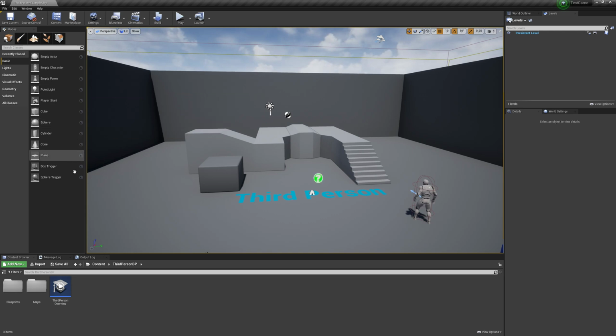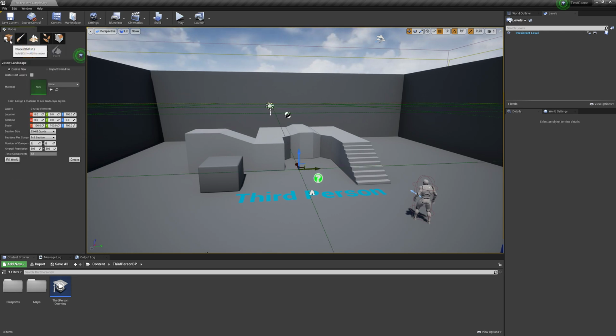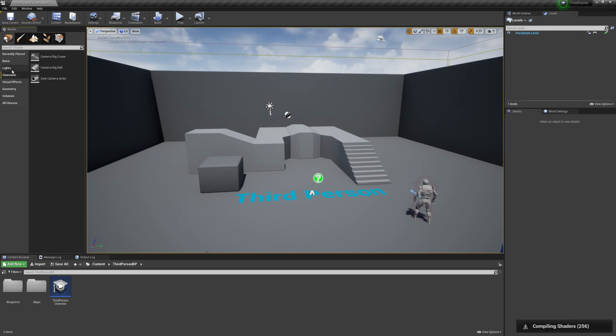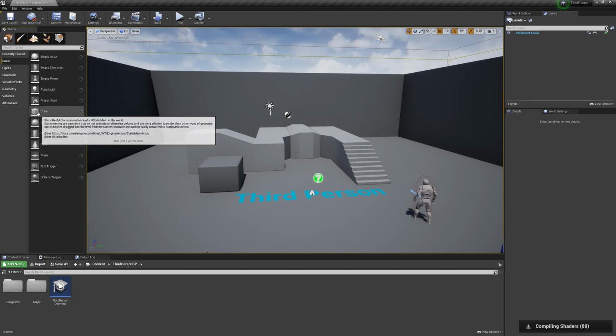First of all, we have this modes window, which has a bunch of different panels, which can be very intimidating at first because I don't know what any of these do. Well, most of these are just things that you can drag into the world to create things.